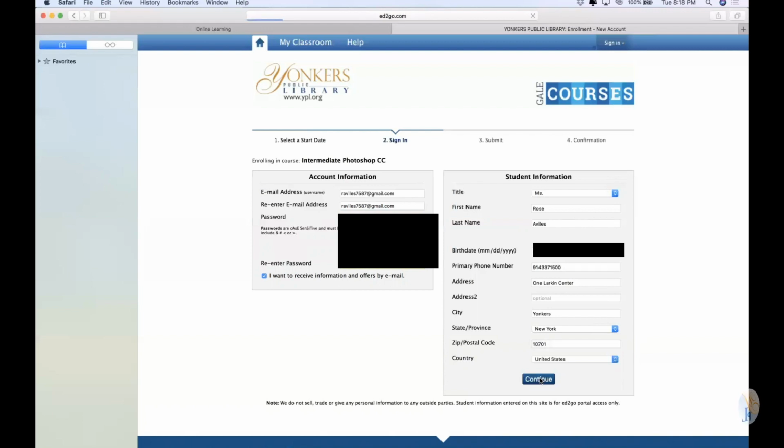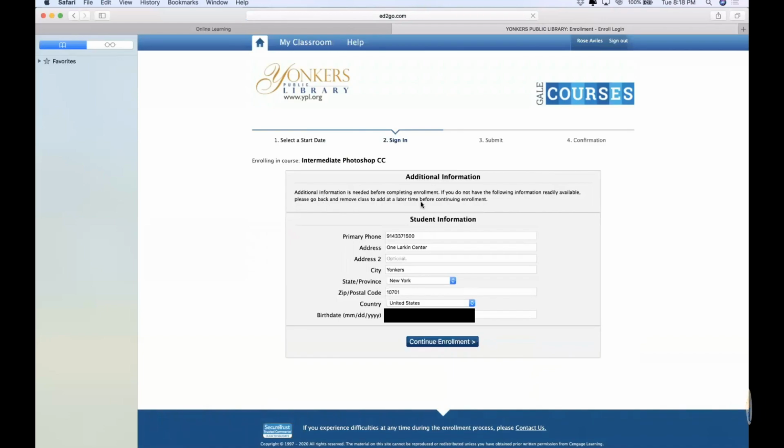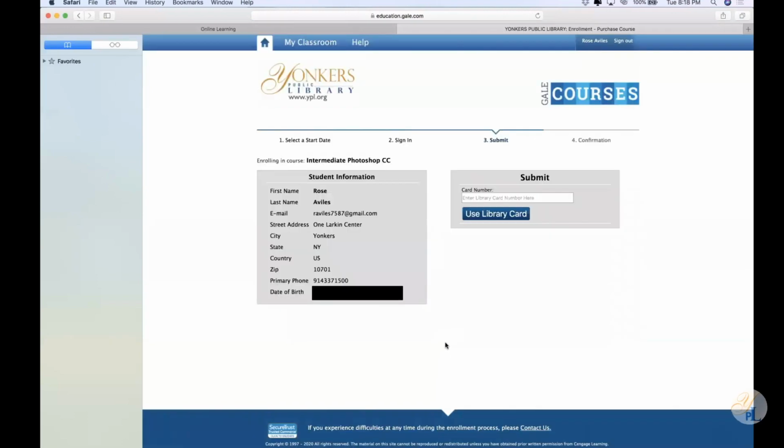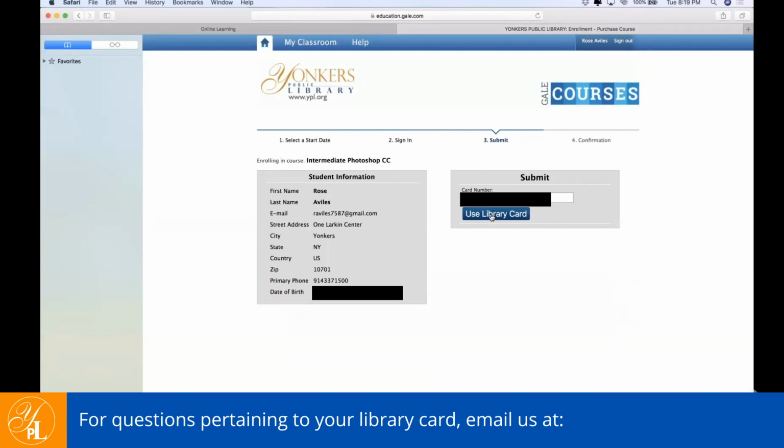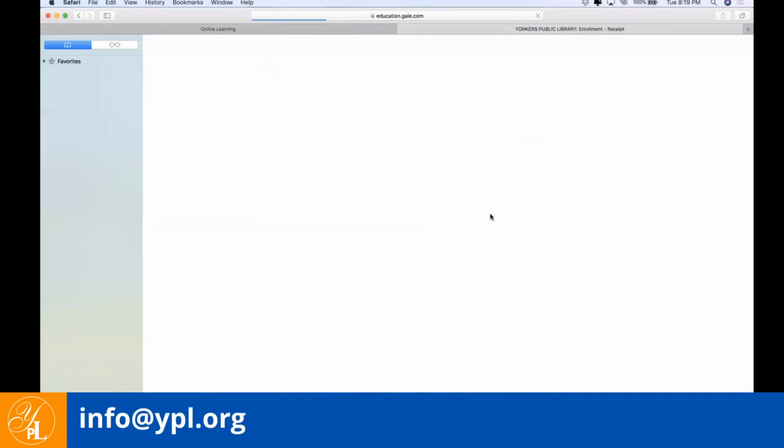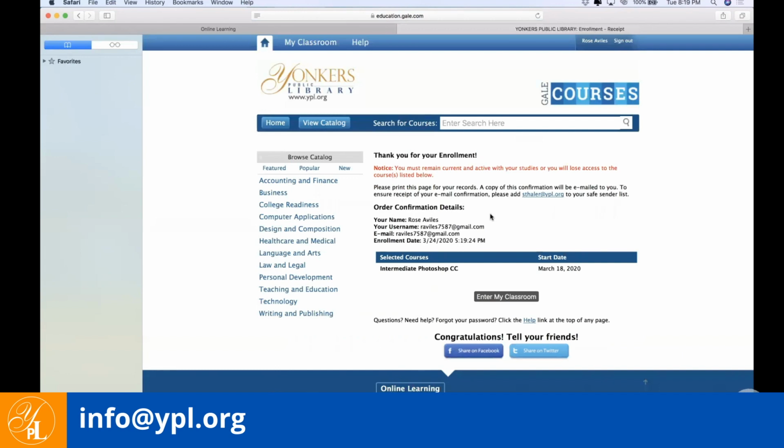it's going to direct you into a page that is going to ask for more information. Additional information is needed before completing enrollment. If you do not have the following information readily available, please go back, remove class to add at a later time. You do have the additional information if you have a Yonkers Public Library card. So I'm going to continue my enrollment with confidence. And here it is. This is where you plug in your library card barcode number, which you'll find on your library card. Perfect. Use library card. Fortunately, you do not need a PIN number for this registration.